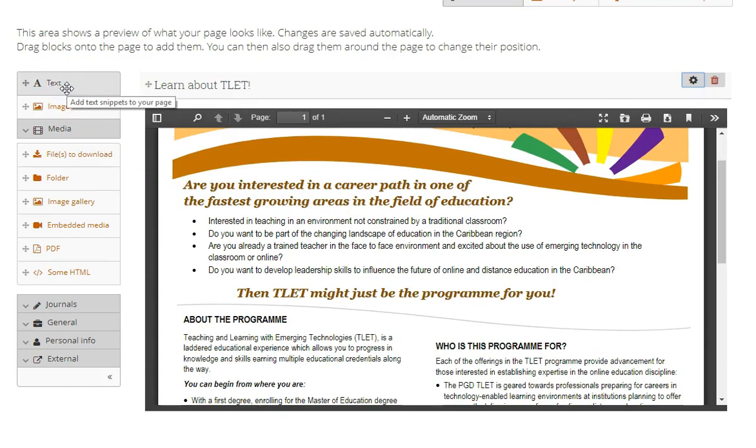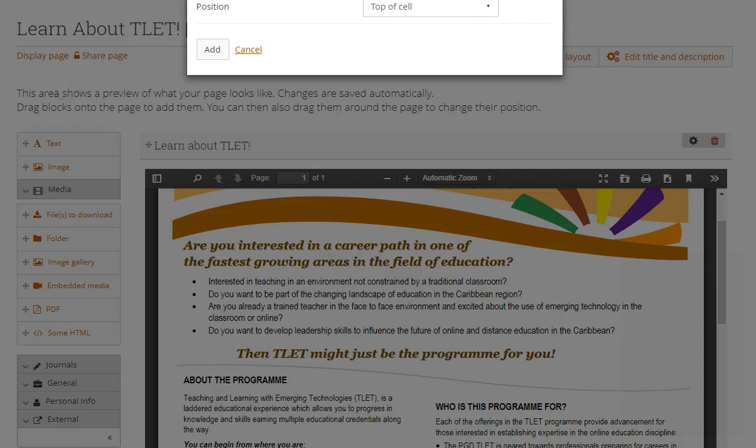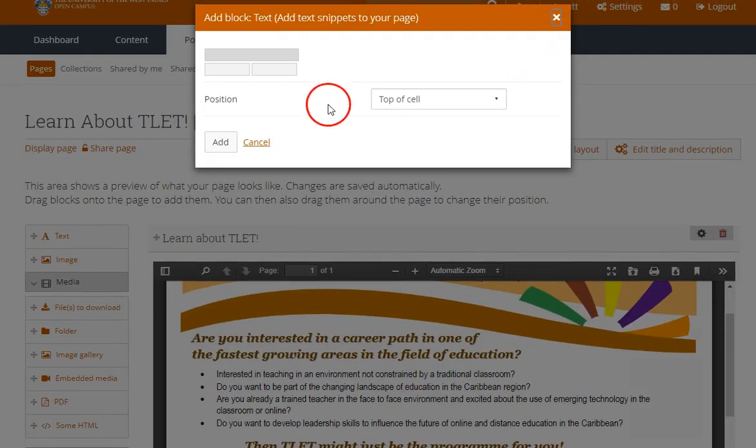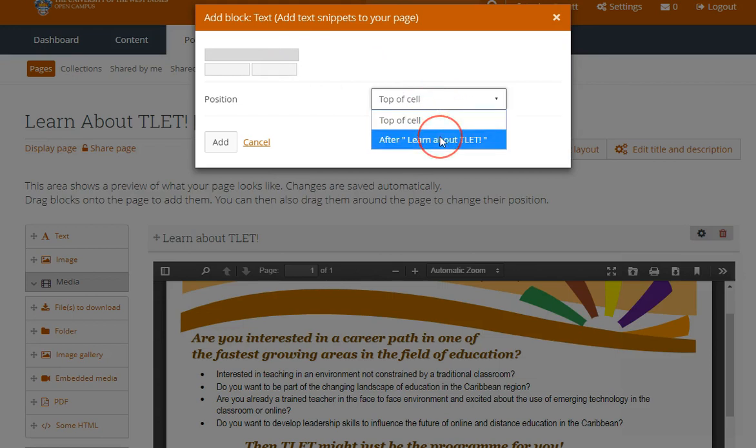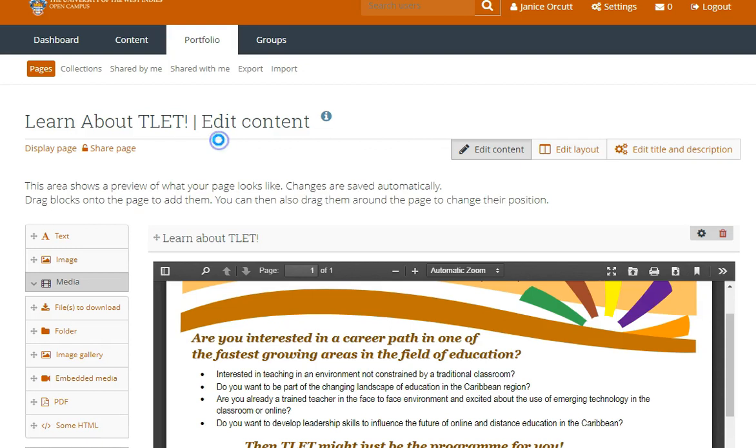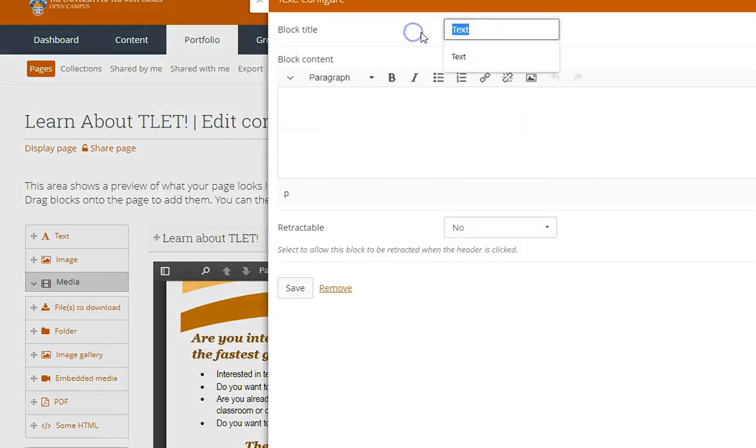So I select the text option, and I get the pop-up that asks me where I want the content placed. Now, if I wanted the text to display as a title below or above the flyer, I now have the option of putting the text above the flyer or below it. However, I want to add the content in one of the two blocks below the flyer. So I'm going to select a different block in the layout at the top, and now it gives me the top of cell because there is no other content there.